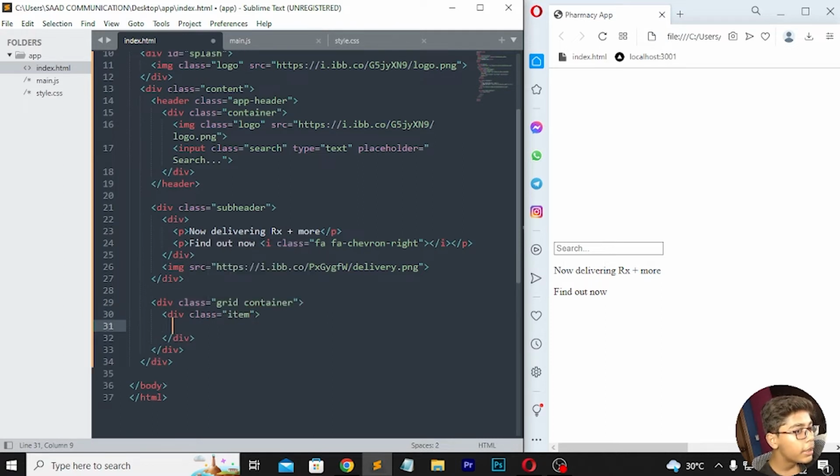Move down, then here I will be writing h4, and after writing this h4 you have to write pharmacy like this. Save this, then move down, write p, then write class which should be description. Here you can write any description, like I'll be writing 2 Rxs ready for refill. Then you can see we have written all these things.